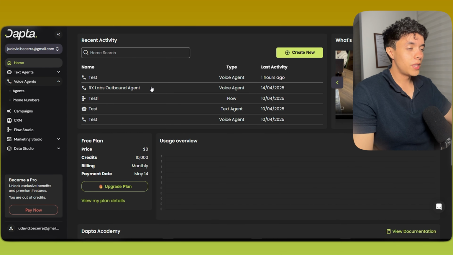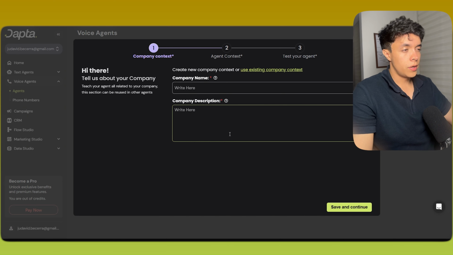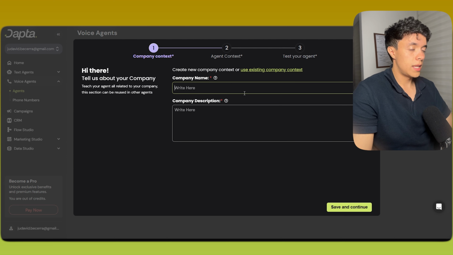Okay, so here I am on Dapta's main dashboard, and we're gonna go ahead and build our very first voice agent in just minutes. So on the left menu, we just hit agents inside the voice agent section, and then just go to the top right corner and hit on new agent. Once we are here, it is gonna ask us about our company, so the full company description and just the name. In this case, I'm gonna use Dapta information.